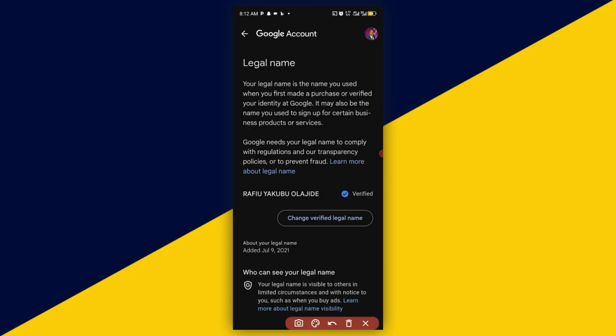So at this point, you have your legal name. Your legal name is the name you use when you first made a purchase or verified your identity at Google. And it may also be the name you use to sign up for certain businesses, products, or services. Google needs your legal name to comply with regulation and transparency policy or to prevent fraud.